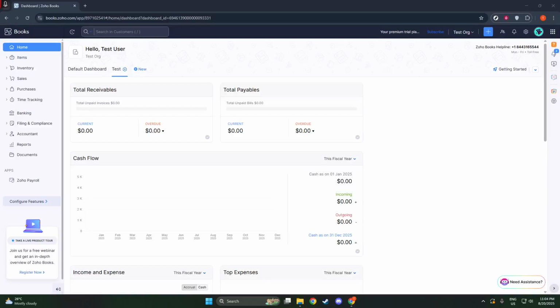In today's video, I'm going to teach you how to add your bank details in Zoho Books. Whether you're setting up your financials for the first time or looking to streamline your accounting process, adding your bank information in Zoho Books is a straightforward task that can really enhance your financial management with accurate tracking of your transactions. To get started, navigate to the Banking module.